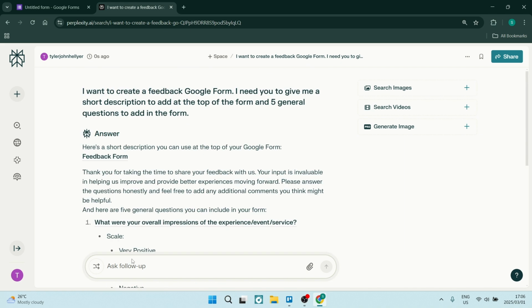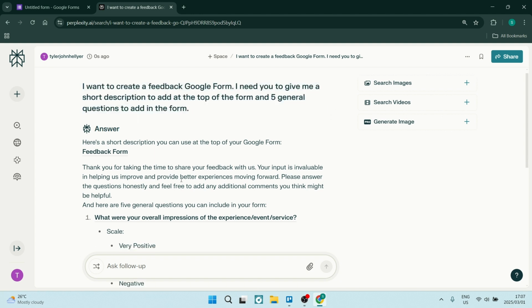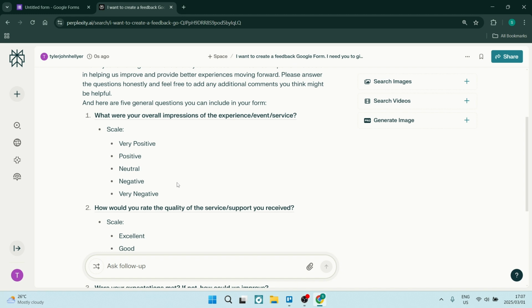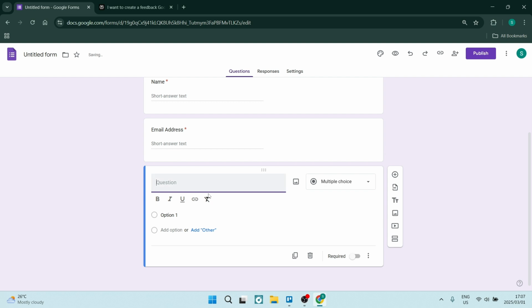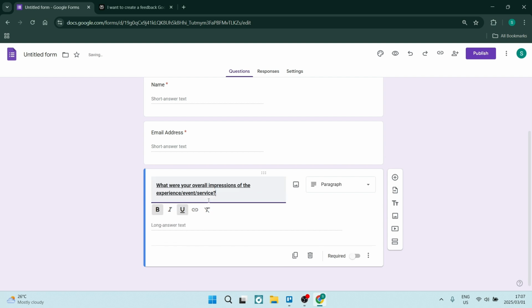You can also, as I said before, go and customize this section at the top over here, your prompt, so that the questions are more specific to your needs, your business, your situation, whatever it is that you need the feedback on. So essentially what we're going to do is we're going to copy this and we are going to just add another question in over here, and it's going to be, what were your overall impressions of the experience, the event, the service, whatever it is. You want to just customize this all together.